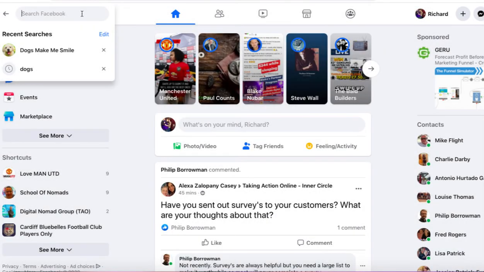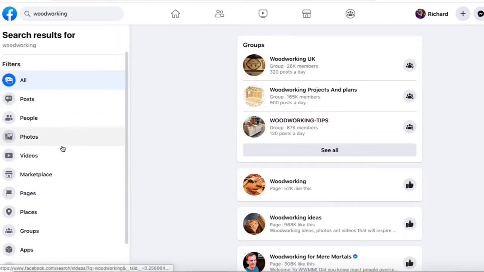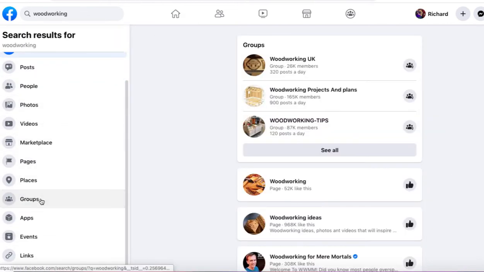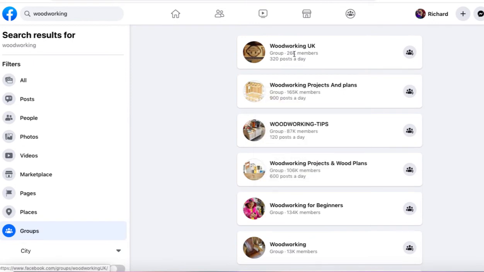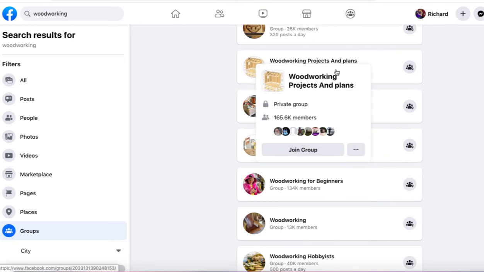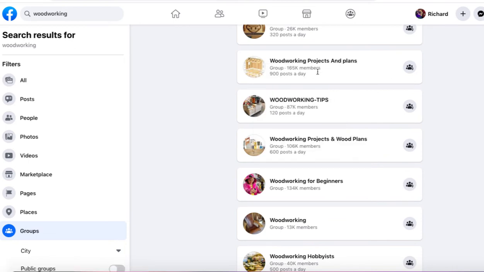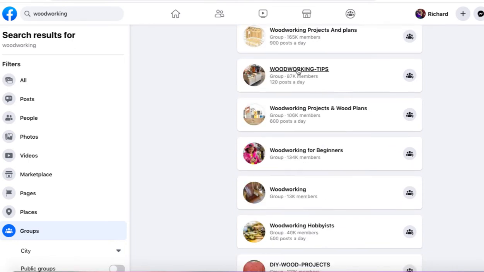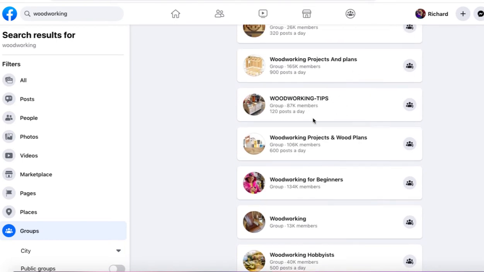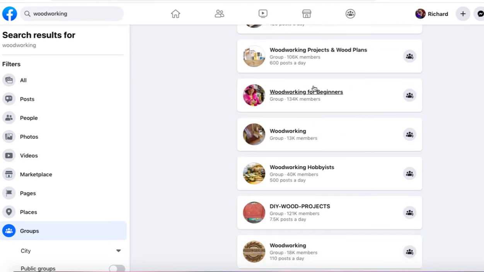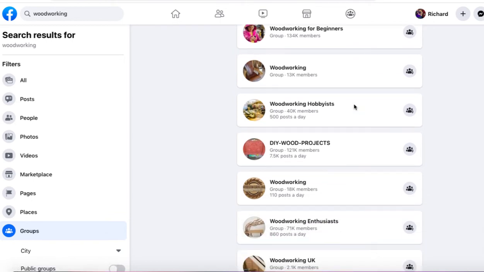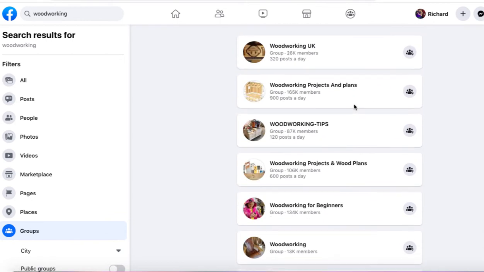Let's take another random example to see what kind of groups you can find in that particular niche. So let's look at something like woodworking. So obviously I want to just again sort by groups, and you would come down here: woodworking UK, 26,000 members, 320 posts a day; woodworking projects and plans, 165,000 members, 900 posts a day; woodworking tips, 87,000 members, 120 posts a day. All of these would be great ones for you to go ahead and join and start to interact in if this was your particular niche.